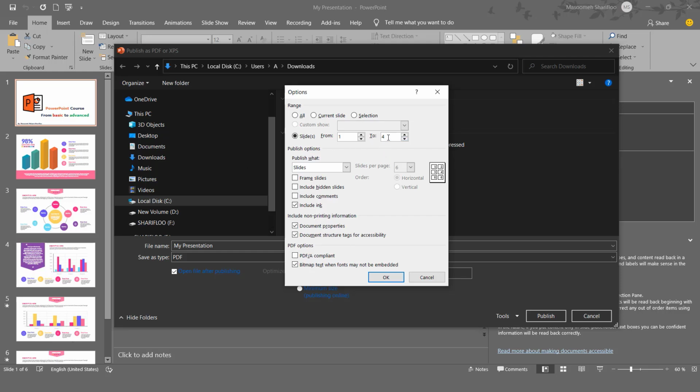And in the Publish What section, you can determine which parts of the slides you want to export to the PDF. If you want to export the slides to PDF, select the Slides option, but if you want to export the notes of your slides to PDF, you can select Notes Pages. Based on your needs, you can choose one of these options.